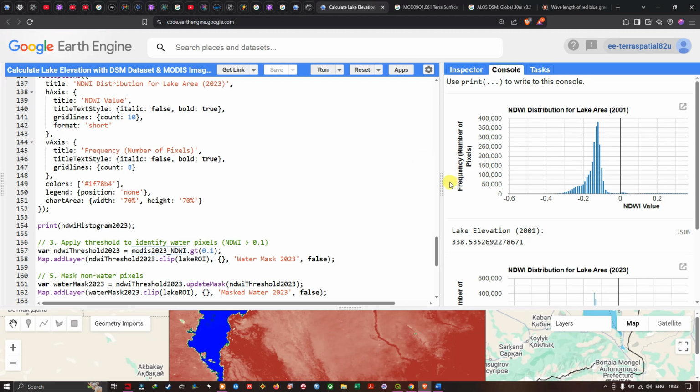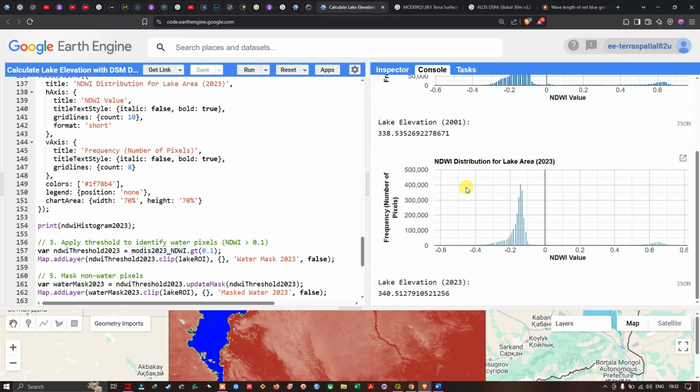So let us visualize the result in the console section here. You can see the NDWI distribution for the lake in 2023. This is the number of pixels versus NDWI value. This particular range varies from minus 0.42 to minus 0.1, and this set of pixel values indicates the non-water areas. Above 0, the positive values ranging from 0.5 to 0.7 indicate the presence of water. So this set of pixels indicates the presence of water in this area. You can see the absence of water pixels versus the presence of water pixels here.